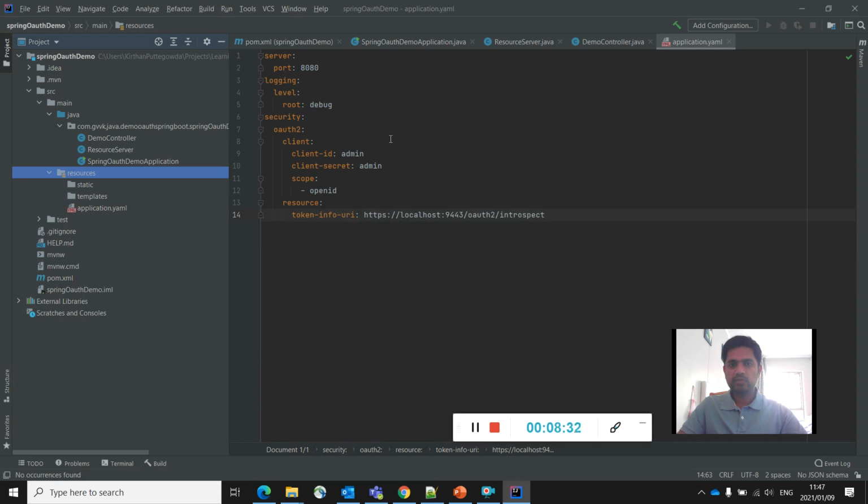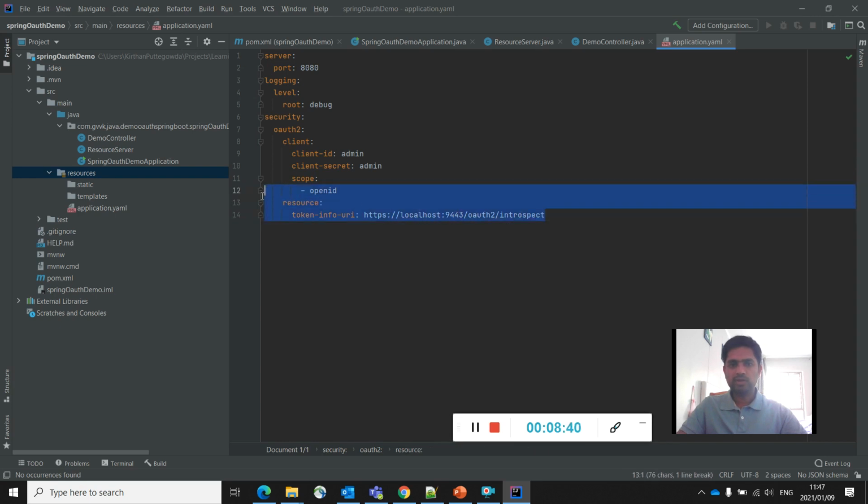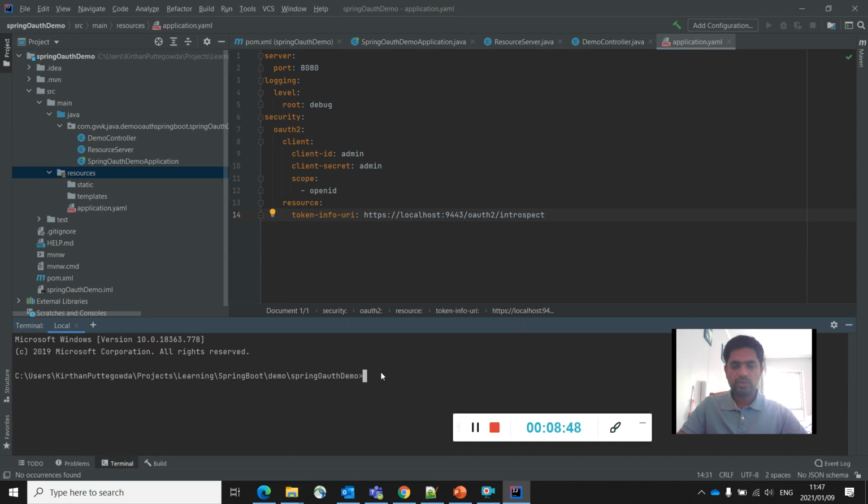A few things aren't used here. So the main important thing is the scope, which is using OpenID, and also the token info URI, the introspect URI. Alright, so that's all we need to do here as part of the coding. So now we go to terminal and build this project, mvn clean install. Remember, this is a Maven project.